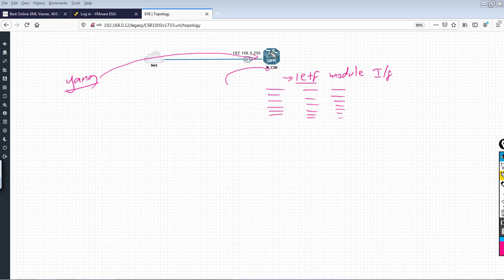So therefore, for each and every specific vendor, you need to know their syntax and command formats, but it's not going to be that hard. It is almost similar with slight differences, but it is not exactly the same. But using YANG, even though the vendors are different, you can use the standard-based data modeling language to perform the necessary configurations.